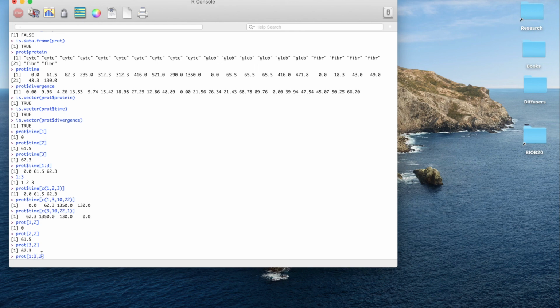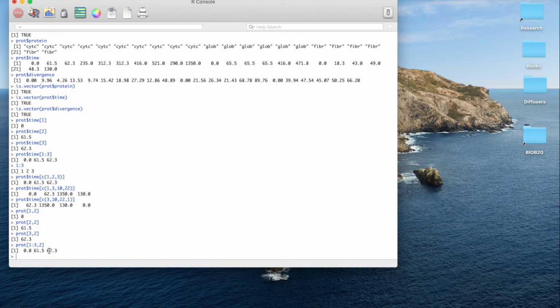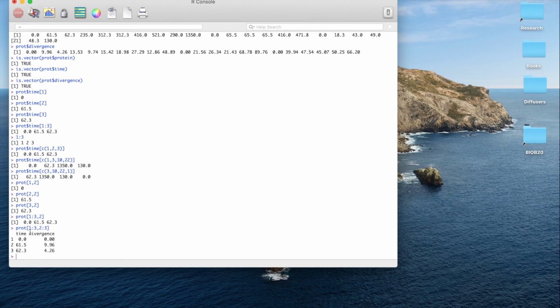I can use the same tricks as before. I can have a whole range of rows, and likewise, I can also have a range of columns. And what I get is a mini data frame with 3 rows and 2 columns. This is a subset of the original data frame. The square bracket notation is very handy in the sense that you can pass any index that you like. It works for vectors, but also for data frames.